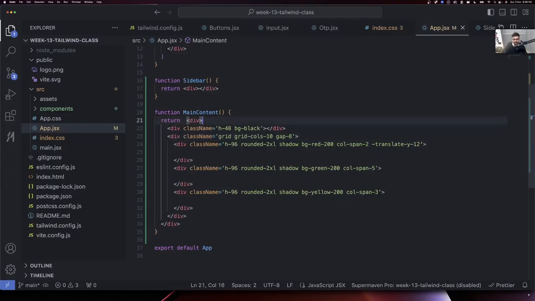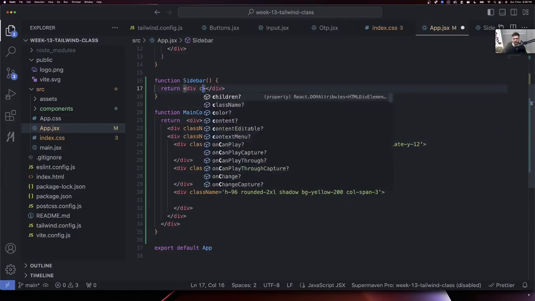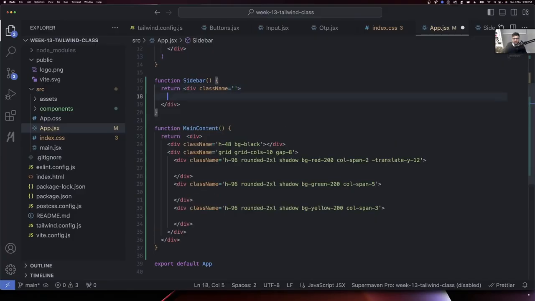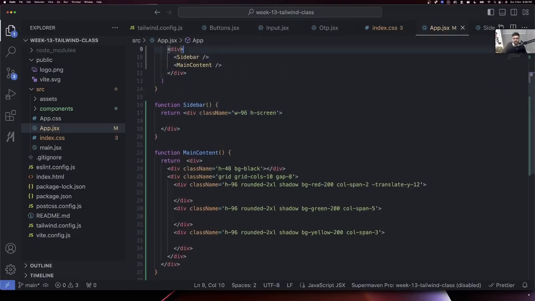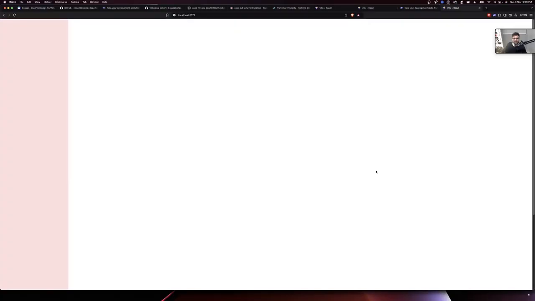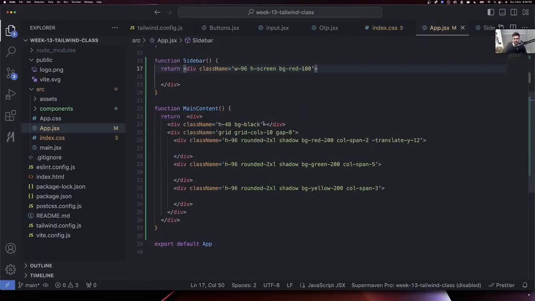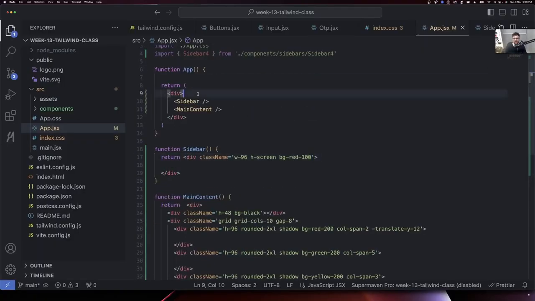The way to add the sidebar is, again, we have done it. I'm going to add class name equal to w-96 h-screen and give it a bg-red-100. That's the sidebar, and I need to make sure both of them are right next to each other.